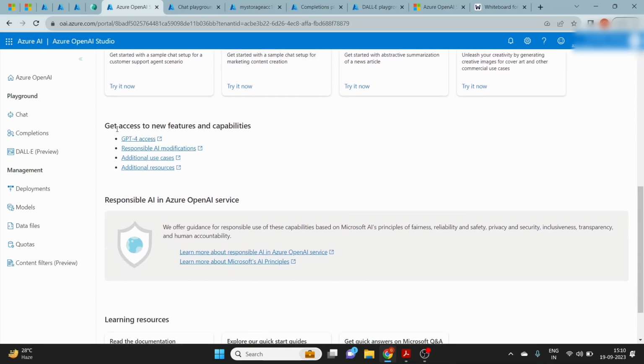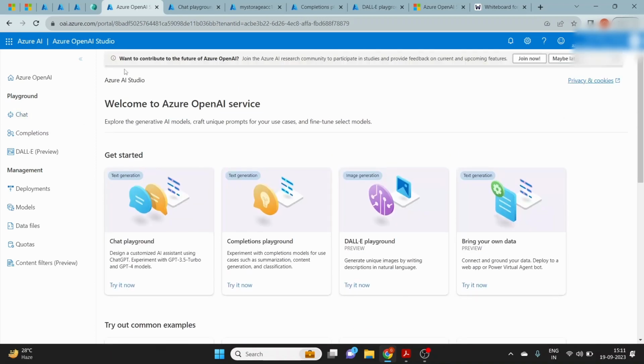Now let me show you one more thing. If you want to get access to new features and capabilities of this OpenAI Studio, you have to click on these links. It will give you some access forms. Then you have to fill those forms to access any of these, and then you will be able to use GPT-4 as well. Here they have also given responsible AI modifications, additional use cases and additional resources. I'm not going into this depth right now. I just want to give a brief introduction about this platform. So I'm moving ahead from now.